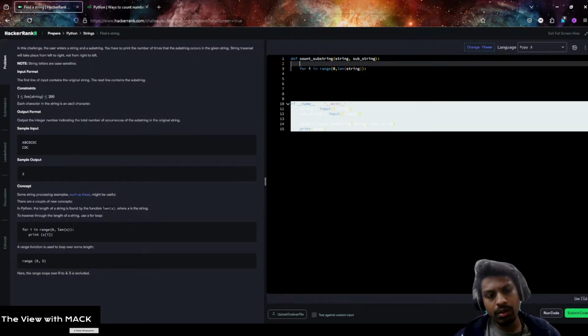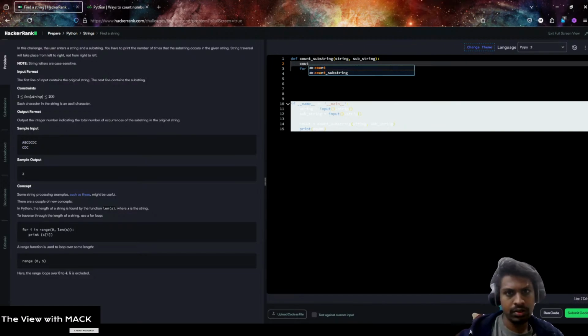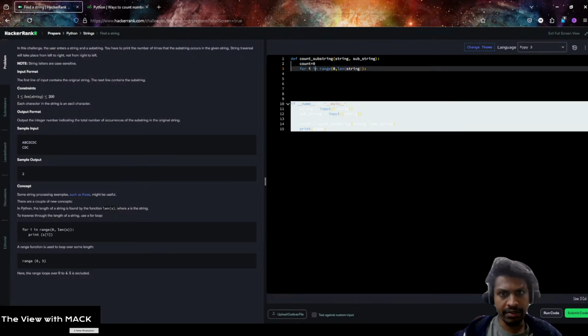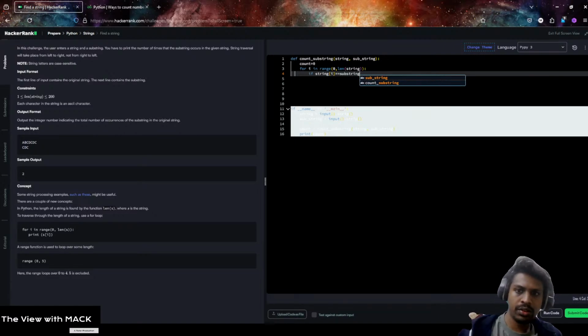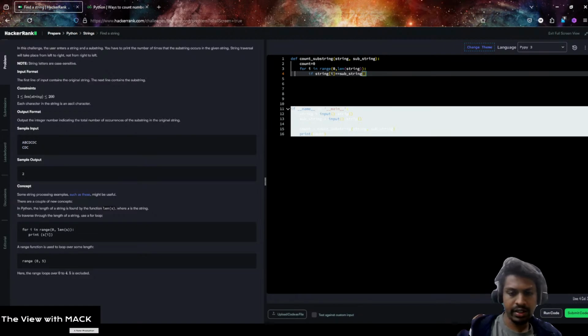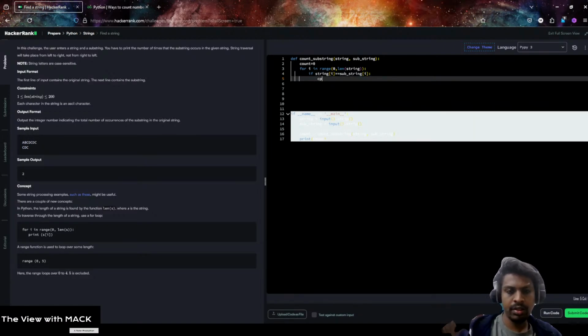We need to declare count equals zero, and every time we match an element of a string, if string of i equals substring of i, then count plus equals 1.